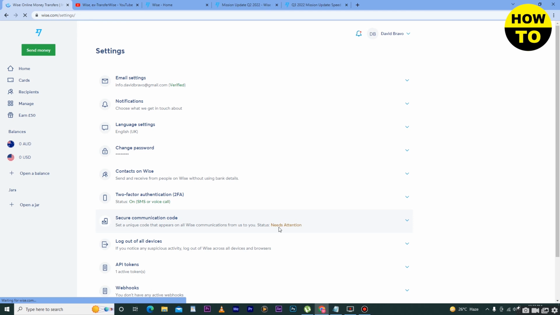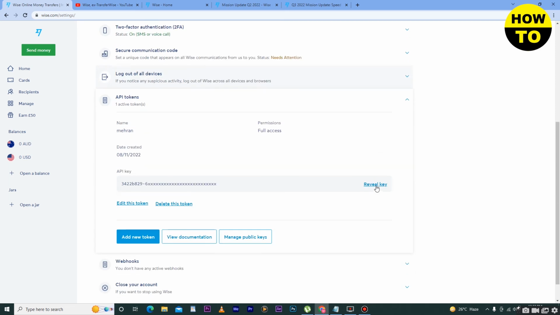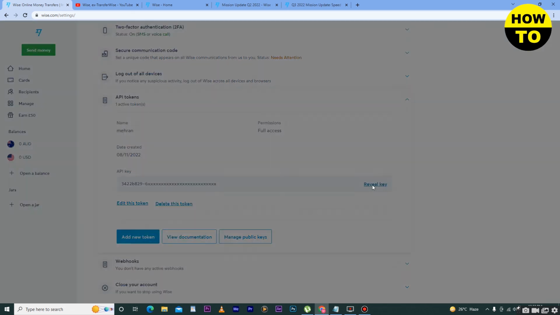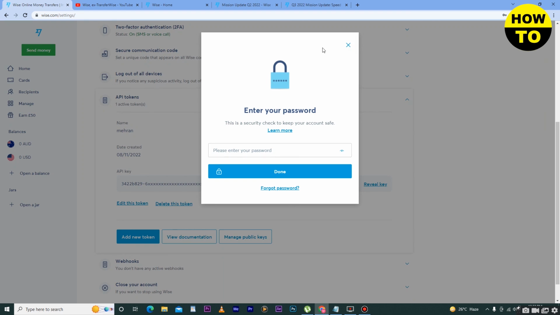Now wait for a few seconds. Finally your token is created, and now how to check it. Just in settings scroll down and click on API token. Here you can see my API token is created, and now click on reveal key. Simply type your password and get the key.